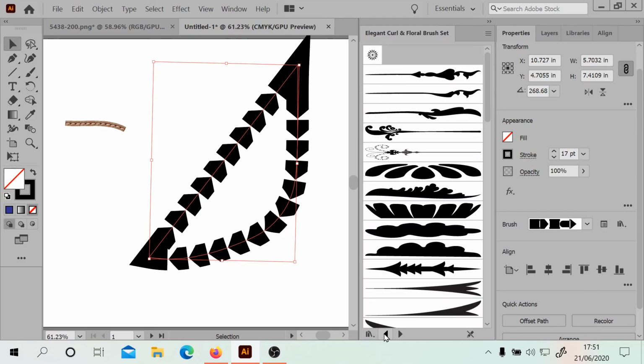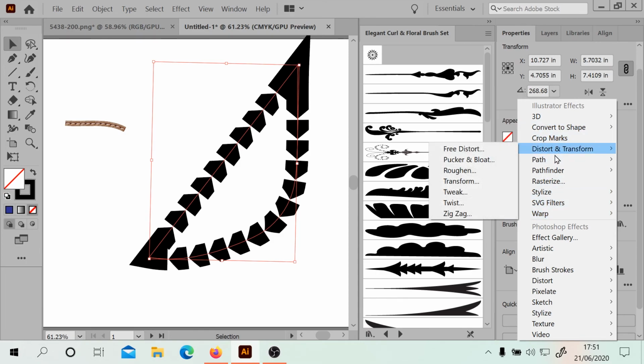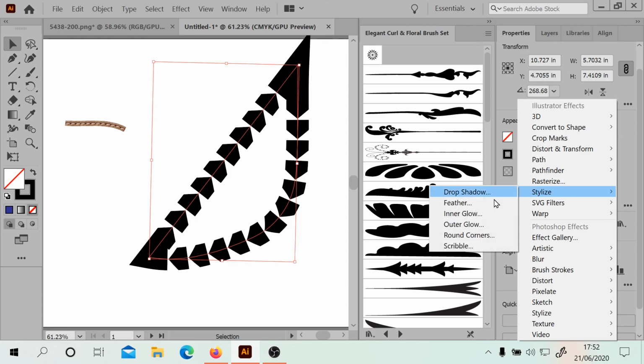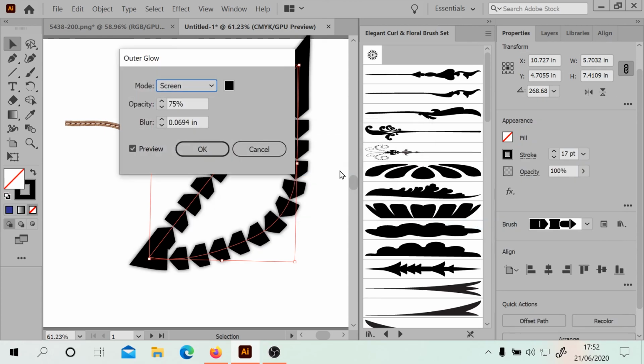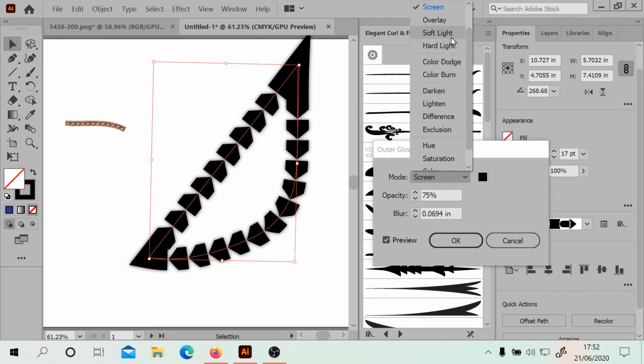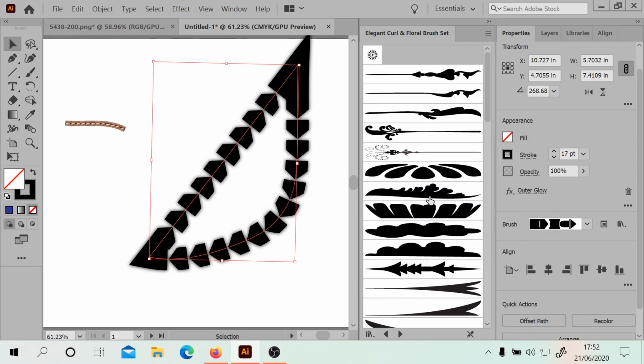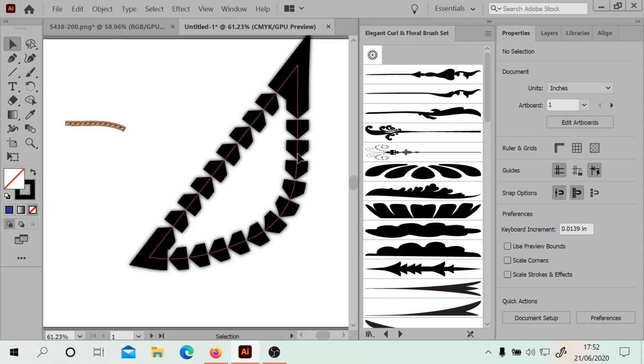Anyway, what else was I going to check? Oh, you know what else there is as well? Is this? Can we get a stylized outer glow? I don't know why. I normally go for hard light there. That's the thing. Can we make this 200? Hmm.